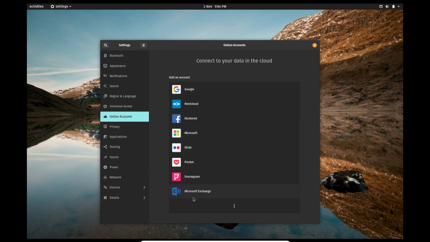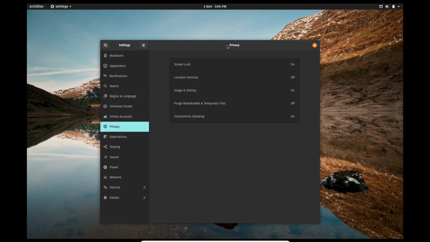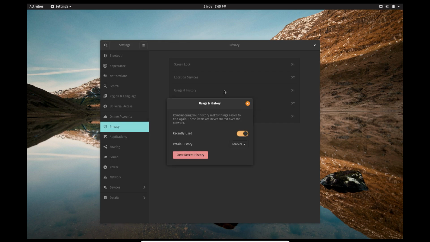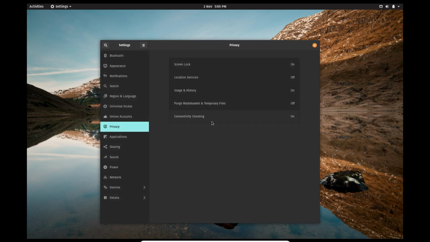You can add your cloud content, of course. So if you have an account with Facebook or Nextcloud, Google, etc., you can enter your details into this and let this deal with any pop-ups, etc. And we have privacy, we have screen lock on, locations off, usage history is on. Now, remembering your usage history makes it easier to find things again. Okay, it's that kind of usage history. And connectivity check-in to see if you're connected to the interwebs.